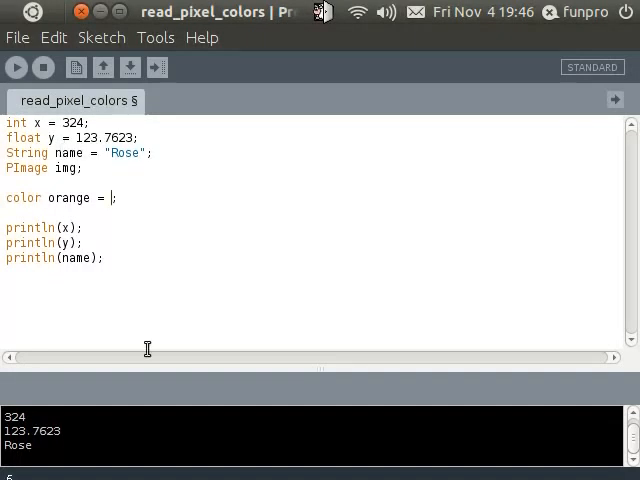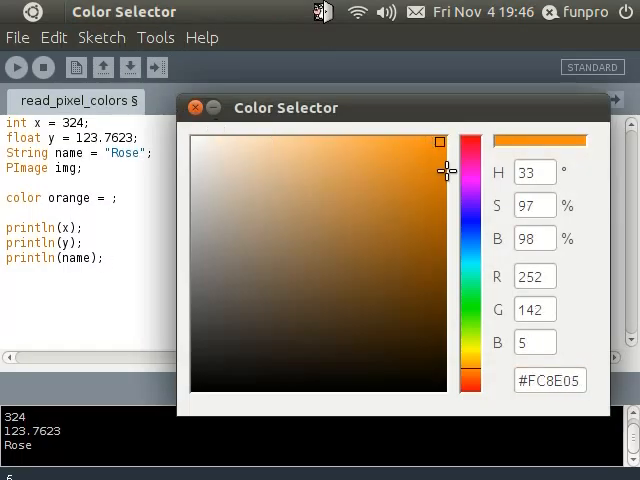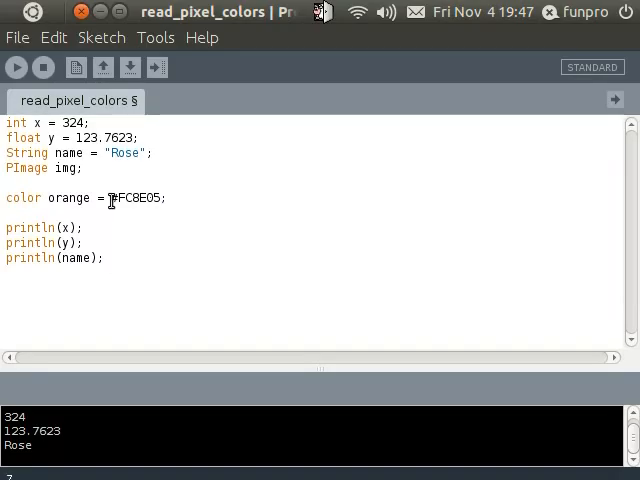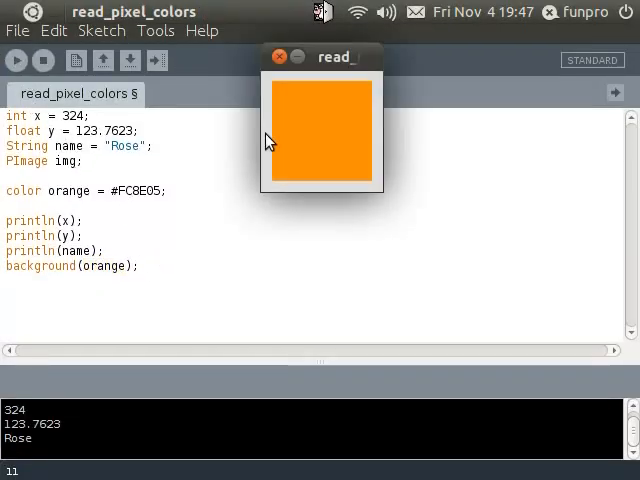So how can you express here a color? One way would be to use the color selector and search here for a color, and I copy this with Ctrl C and I paste it here. So this way I'm storing this color, which is this sequence of numbers and letters here, into a variable of type color. Now I can use this color anytime I want. I could say here background orange instead of typing the red, green and blue values. And if I run the program, the background is orange.